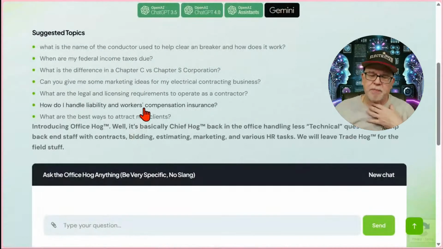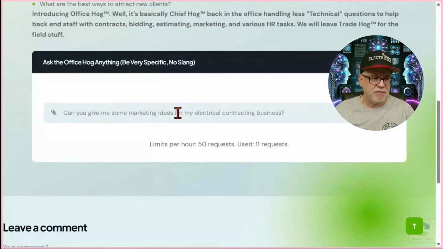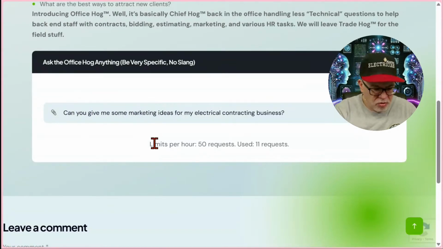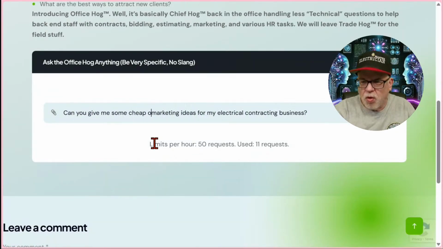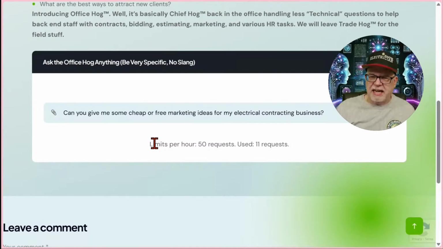But one of the business benefits here is, for example, I might want to ask some questions. Maybe I want to do some marketing and I'm specific to an area. So I might ask it a question like, can you give me some marketing ideas for my electrical contracting business? I'll type that in right here. And I can say, let's do cheap or free marketing ideas for my electrical contracting business, right? That's kind of parsing it down a little bit, and we'll do a search on it and see what it says.